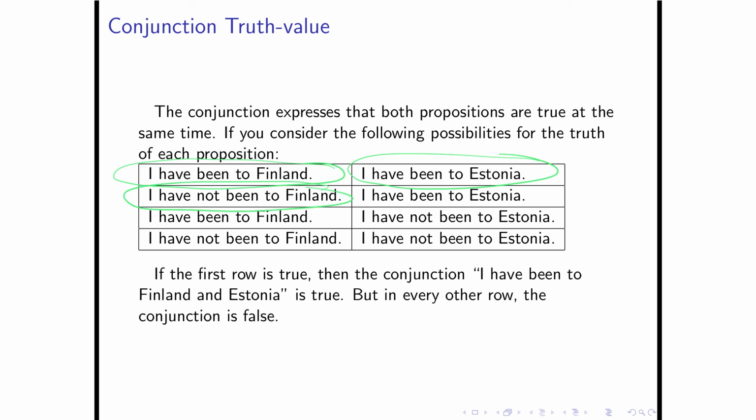Now, if one of them or the other is false, like for instance, maybe I have not been to Finland, but I have been to Estonia, well, the conjunction is false because it says both of them are true, but one of them is not. So it works the other way around as well. So if you have been to Finland but have not been to Estonia, then for you that proposition would be false still. And if you've never been to either, then again, the proposition is false. So the conjunction is true only on this first row where both propositions are true. Everywhere else, it is false.